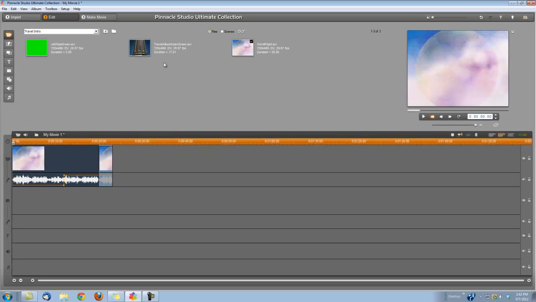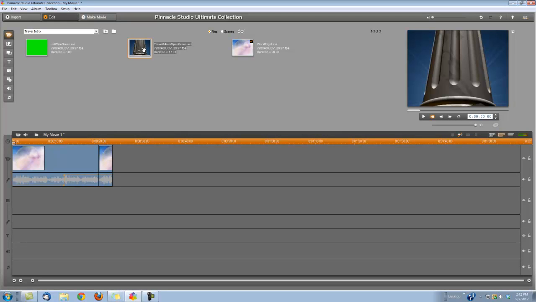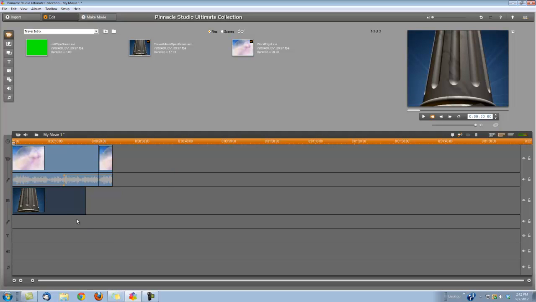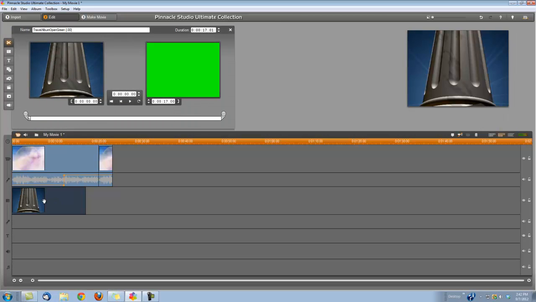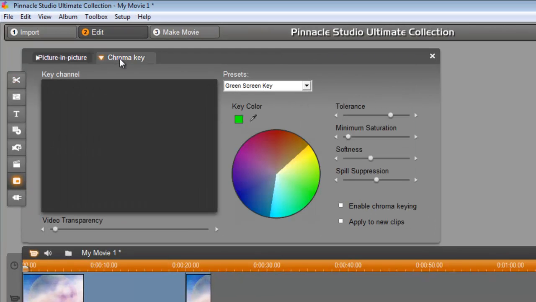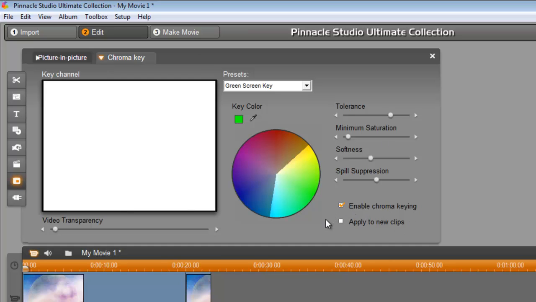Next, we need to add our travel album open green. So we're going to put that in our overlay track. Let's try that again. Okay, now this is an overlay. We need to set the chroma key. So if we double click on the clip here in the overlay track, it's going to open up our video toolbox. And we're going to choose the tool right here, edit the video overlay using picture in picture or chroma keying. Select the chroma key tab and then check the enable chroma keying box right here.